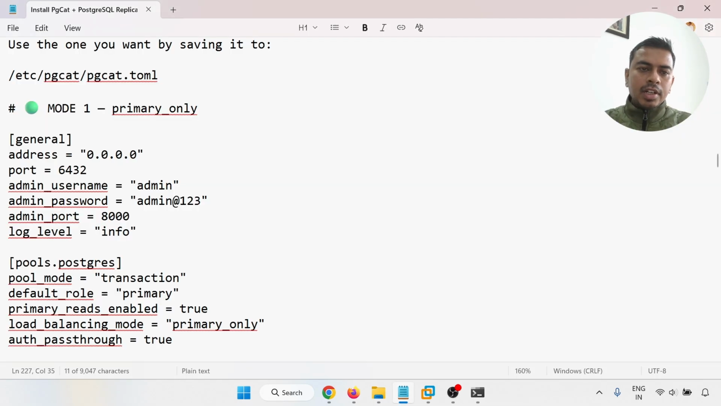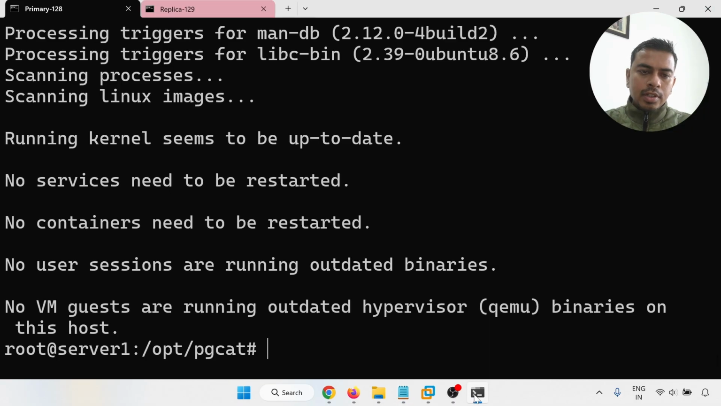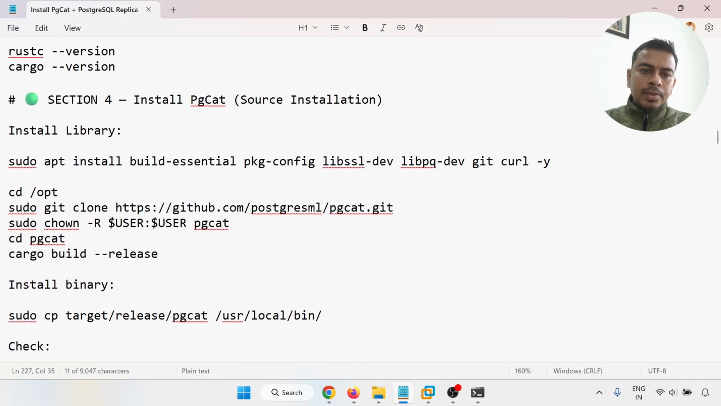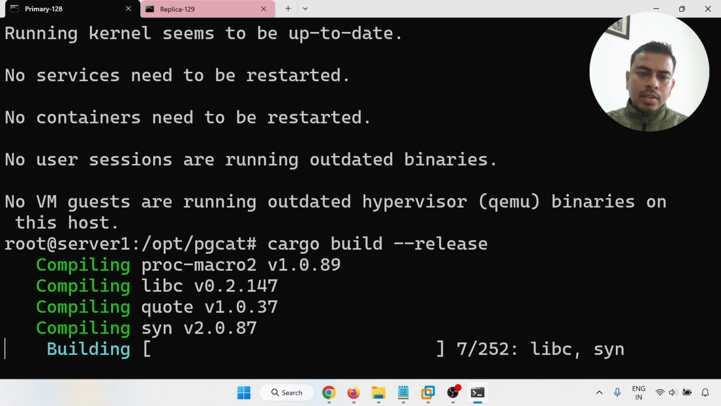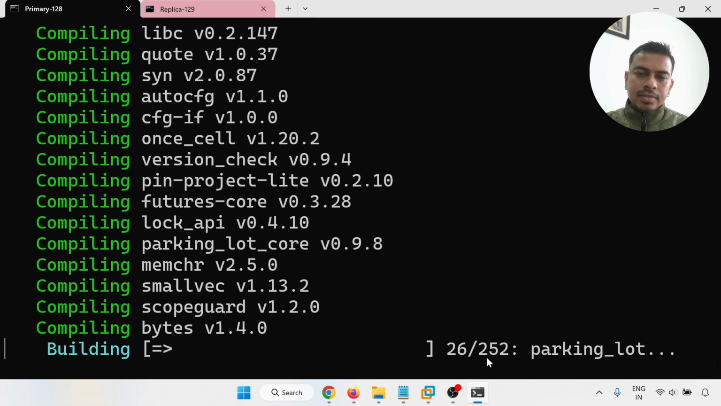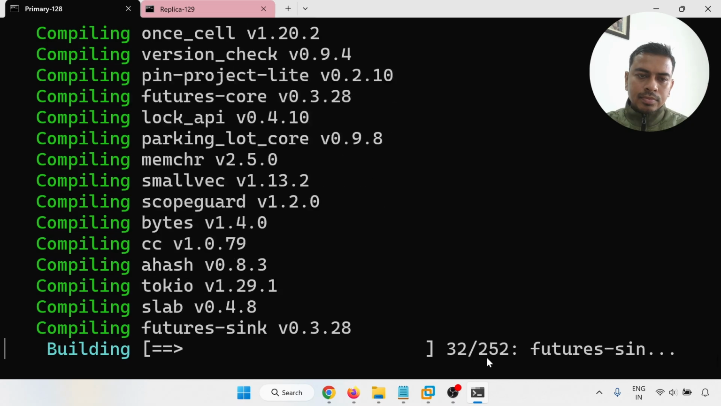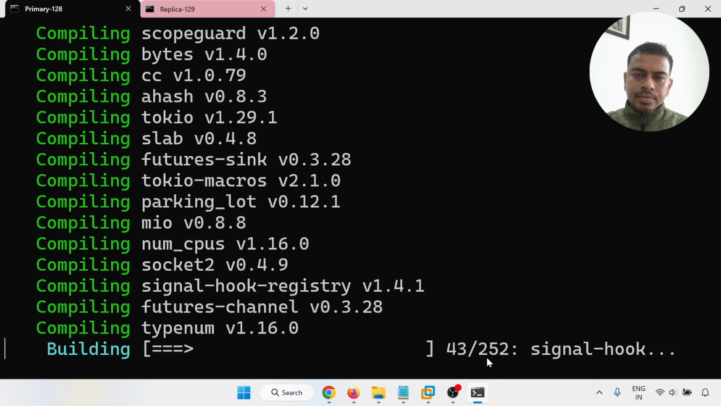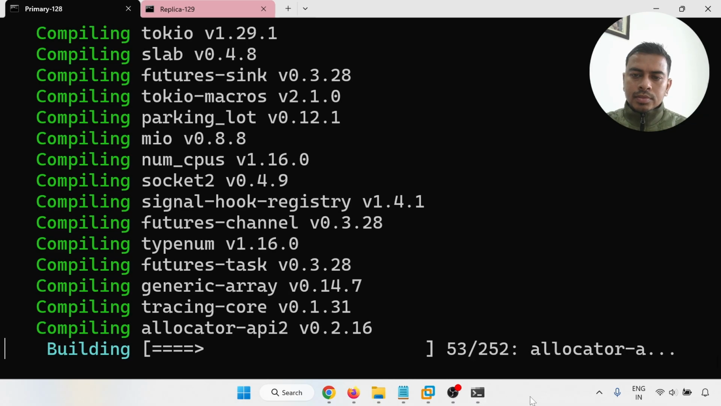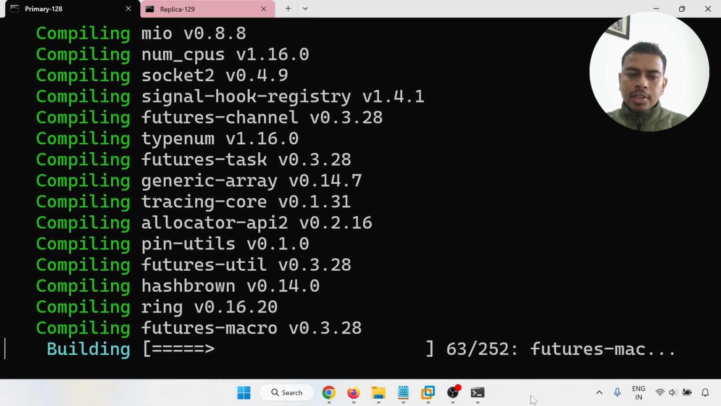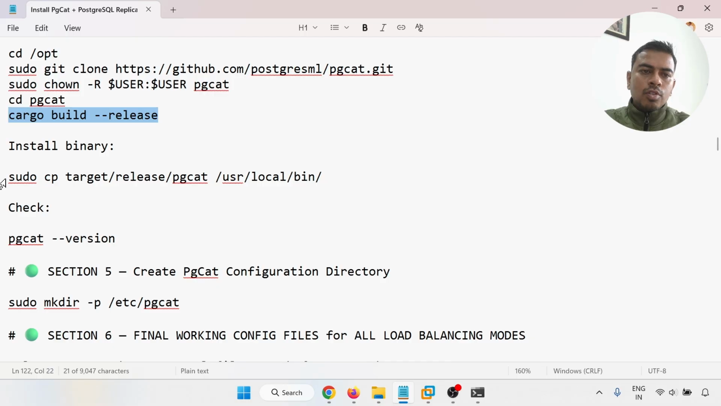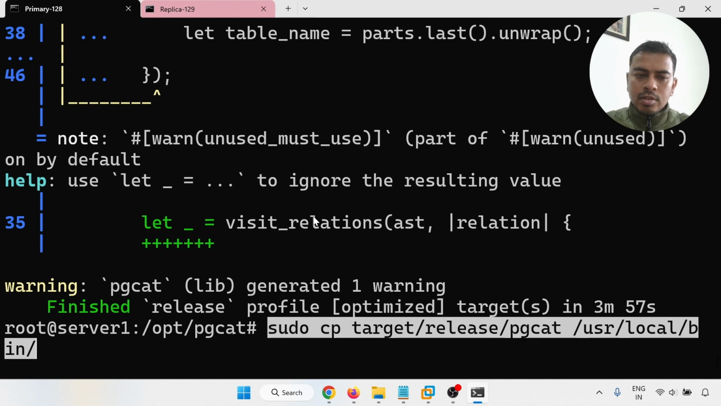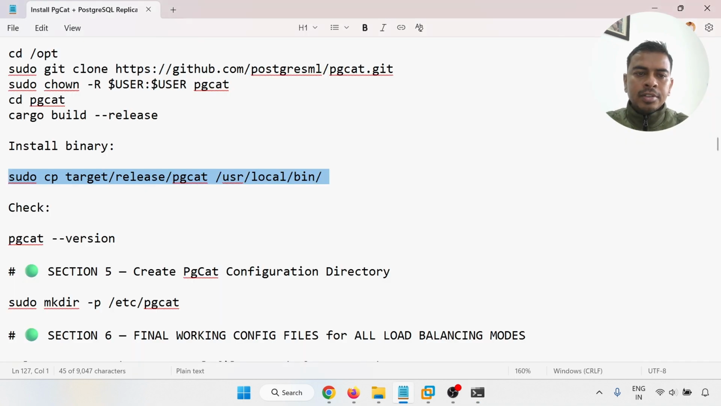So let it complete. Installation is completed. Now again I'm going to this one. We are in pgcat. We'll just run cargo build release. There are 252 files. Let it complete. So installation is completed. We'll move to the next. We'll just copy the target file to user slash local slash bin. So this is also done.